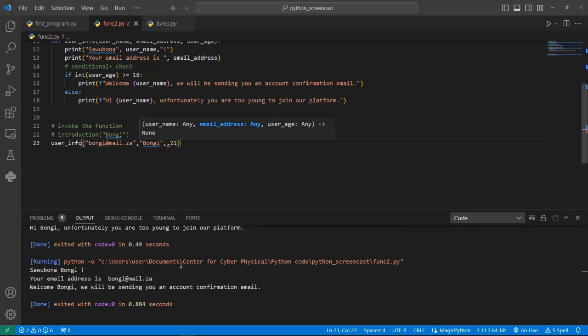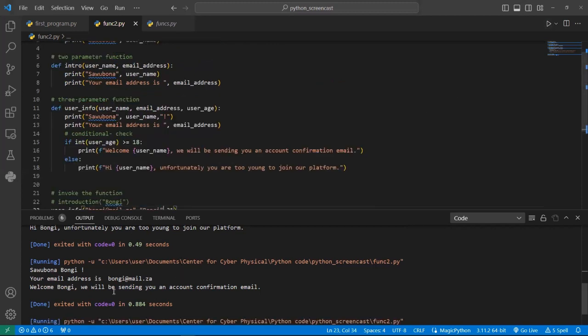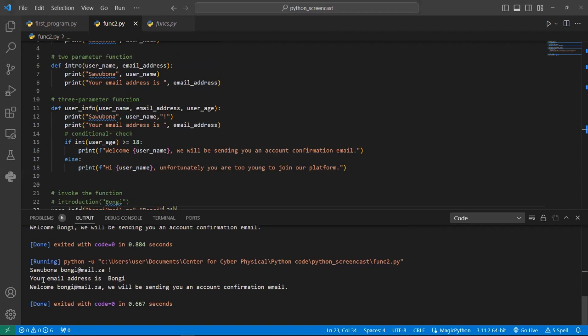And now what has happened is I put my email first and the name is second, right? But let's see. I don't get an error. So it says, welcome, bongi@mail.za. Your email address is bongi. Welcome, bongi. We will be sending you. And you can see it worked. It worked correctly, and there was no error, right?